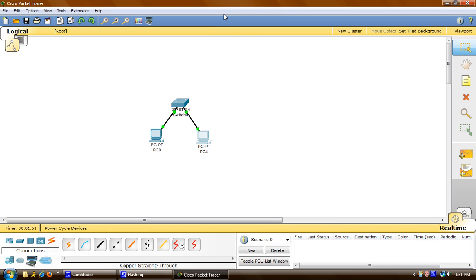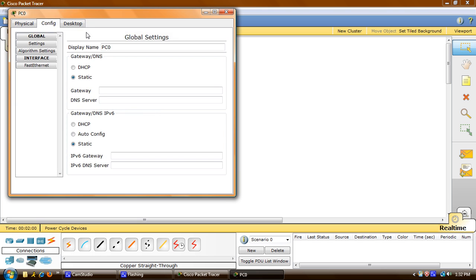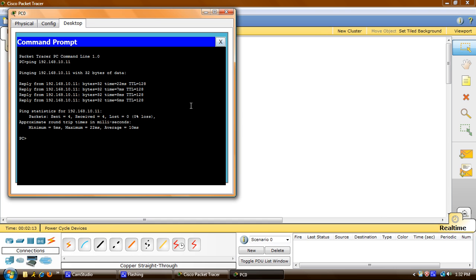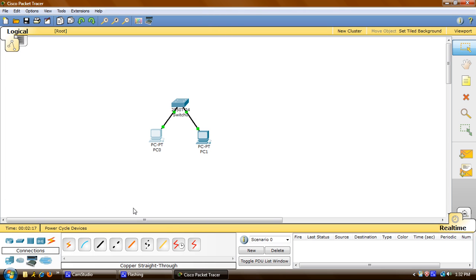So now we're going to use the ping command to test the connectivity. What I'm going to do is go to PC0, go to desktop, click on command prompt, then I'm typing ping 192.168.10.11, hit enter. It looks like we have a reply, so the connection works out. So I'm going to click out of this. And you have a successful simple network with two PCs connected to a switch.